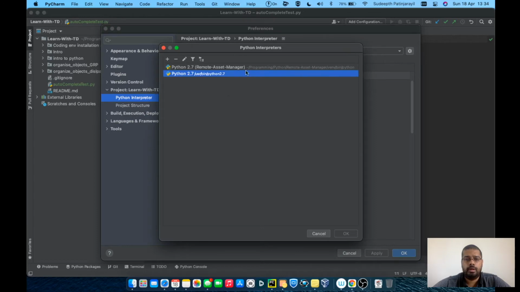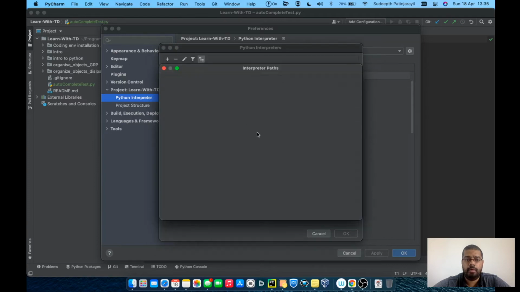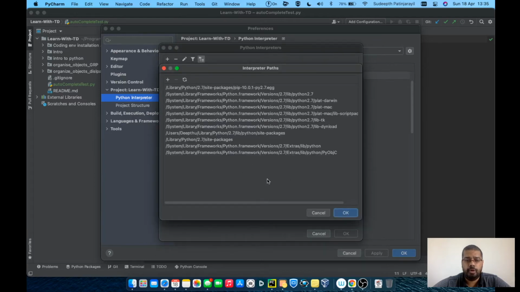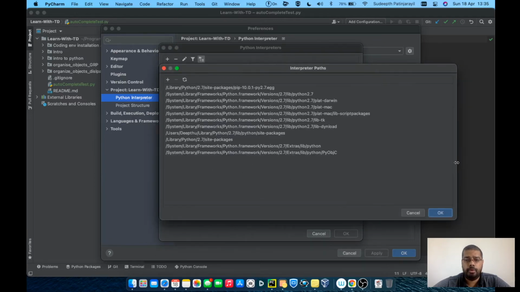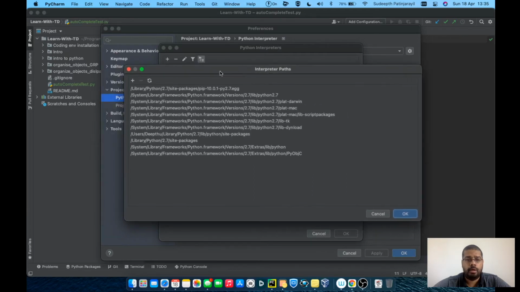These are all the interpreters we have already set up. Click on this button, Show the path for the selected interpreter. You have to select 2.7 and click here, and this window will open. What you have to do is click on this plus icon to add the path.